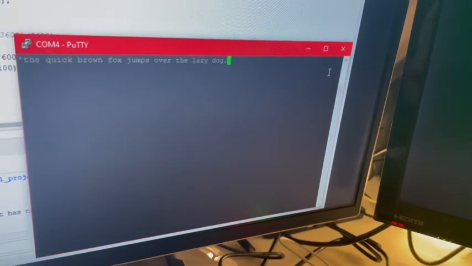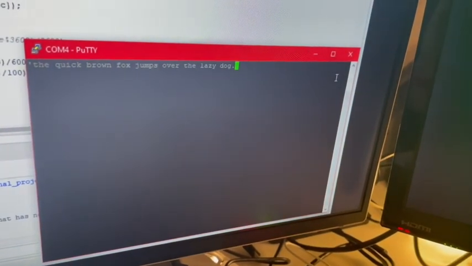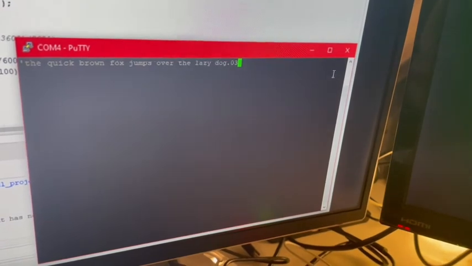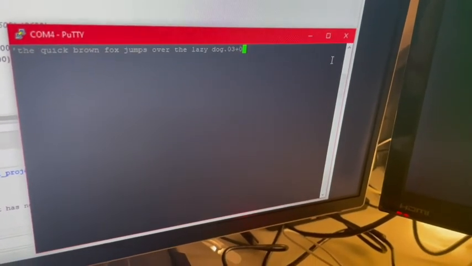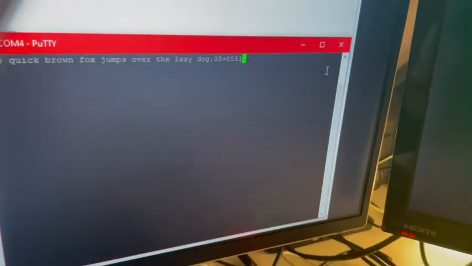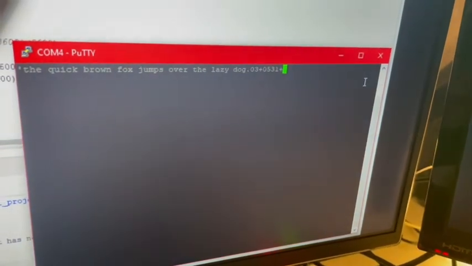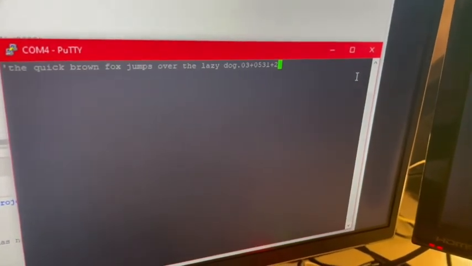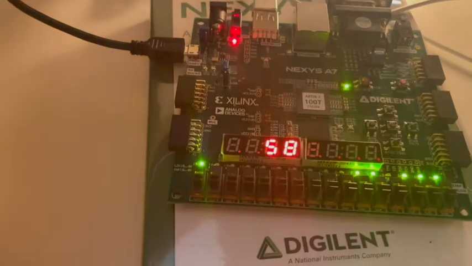So first we'll start with 03 plus 05, which is 3 plus 5, and that should result in 8. All right, you can see 8 is displayed on the 7-segment display. Next, I'll show you 31 plus 27, which should result in 58. And that is indeed the case.